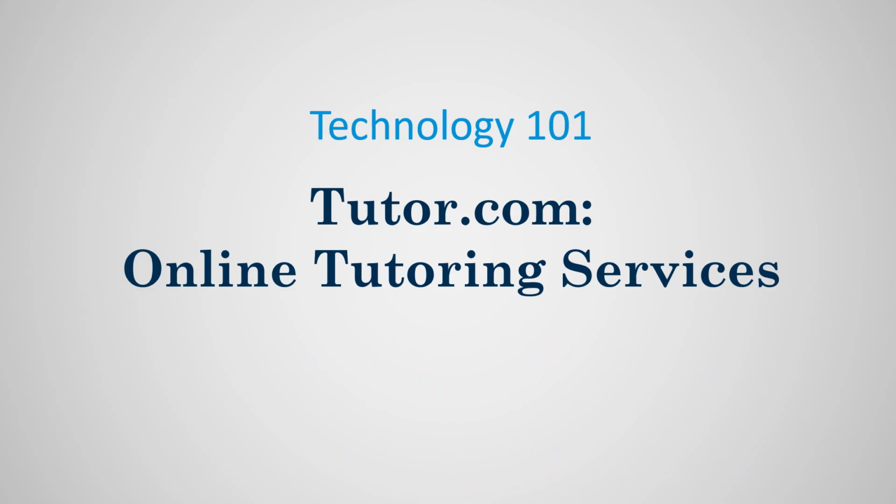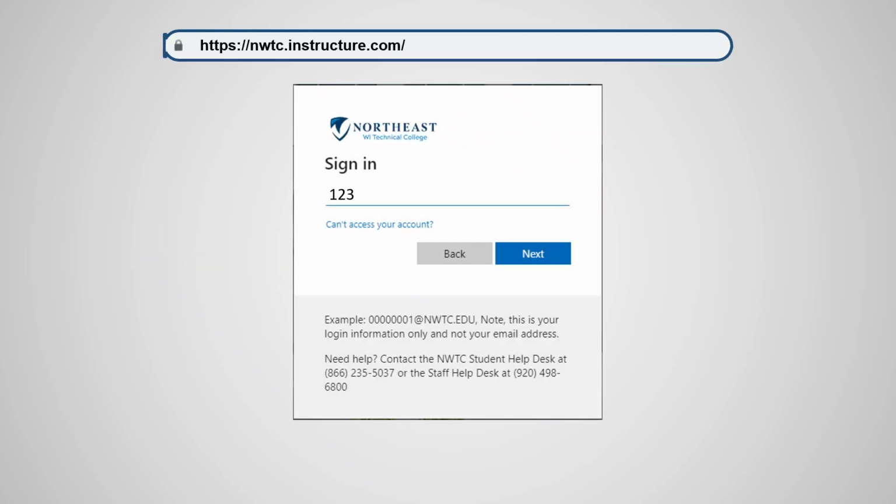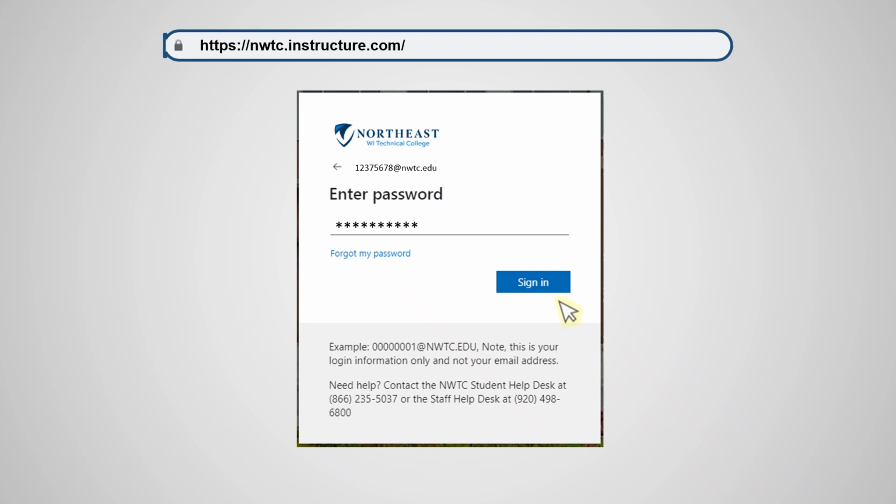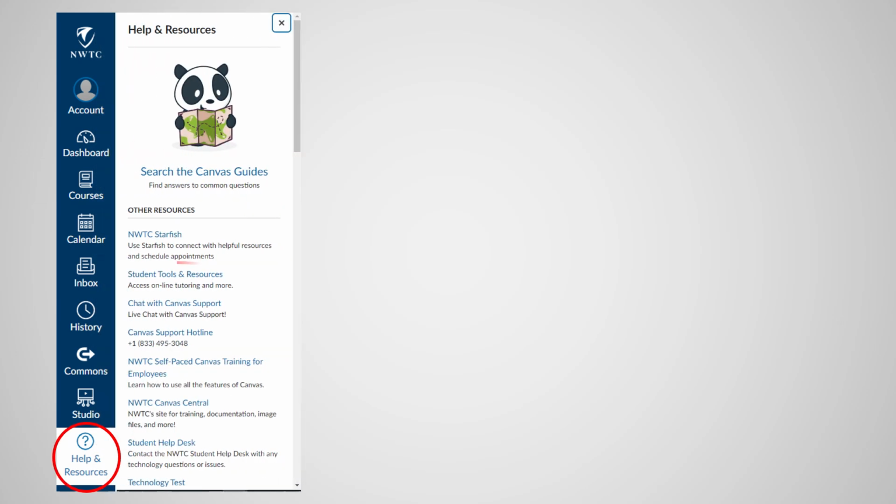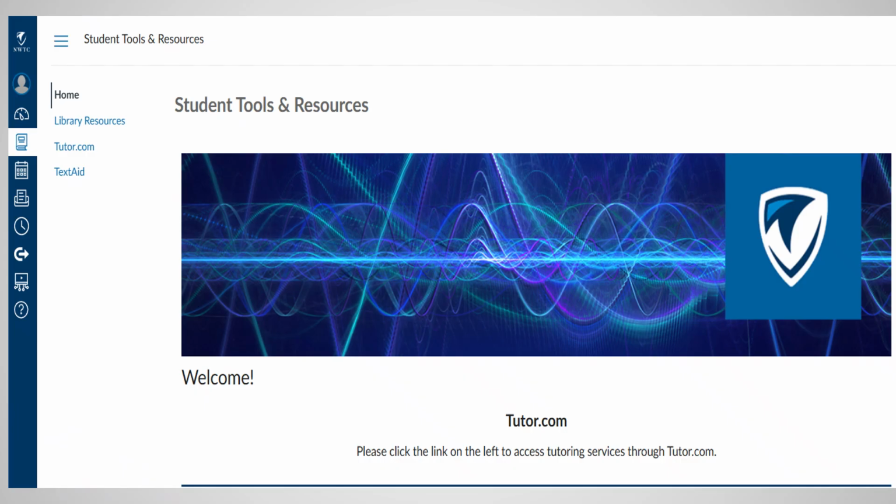Today I'm going to show you how to access Tutor.com through Canvas. You will need to sign in to your Canvas account. Once you are signed in, please select Help and Resources on the left-hand side. Then select Student Tools and Resources. On the left-hand side in the course navigation menu, click Tutor.com.